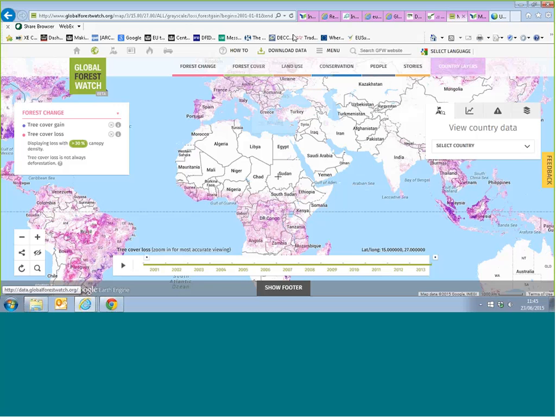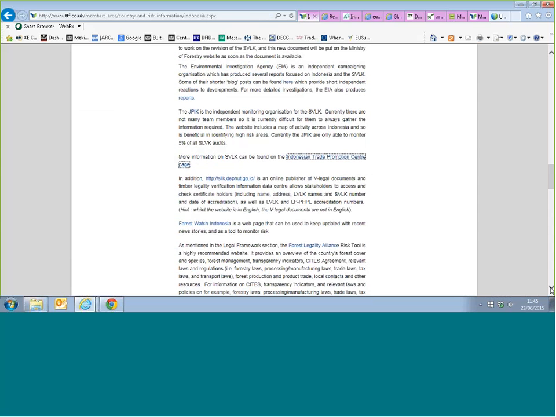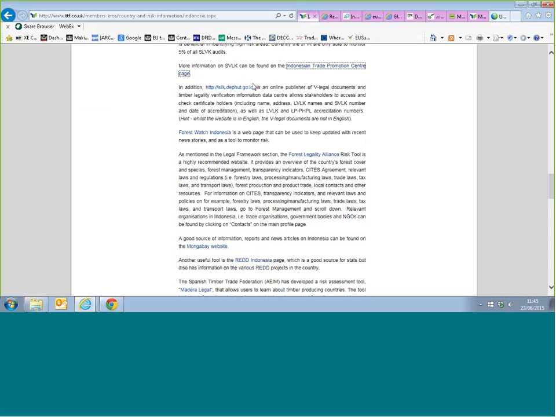So I think we're really covering most things. Again, for example, I keep going back to the Indonesian one, and I do apologise, but you've got the SILK, which is, as it says on the tin, the online publisher of the legal documents. It doesn't show you the document, it doesn't give you a lot of information, but it's kind of like the FSC and the PEFC database, in that it gives you the names, the addresses, and the numbers and the date of accreditation. So it's a useful website to go to just to check on numbers, and in particular the dates of accreditation.